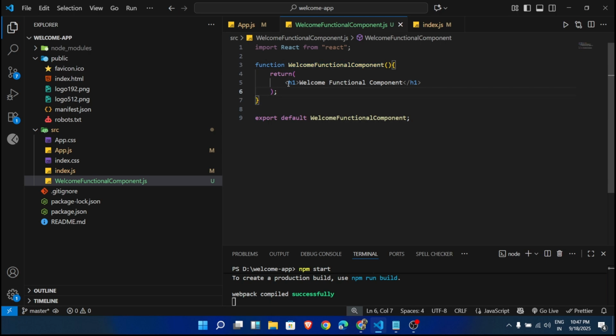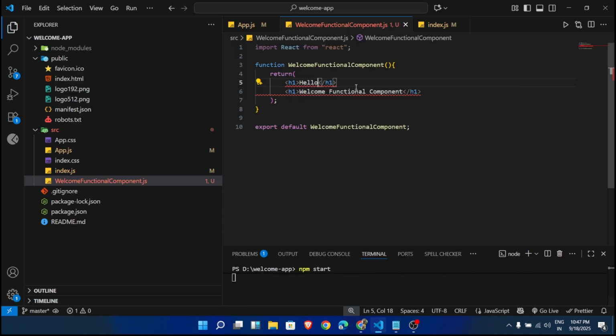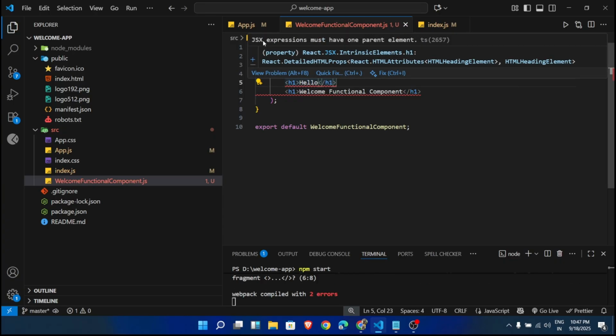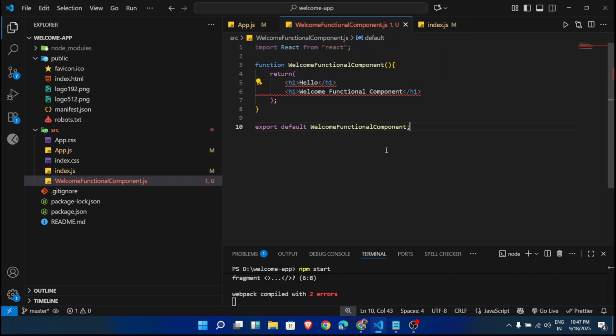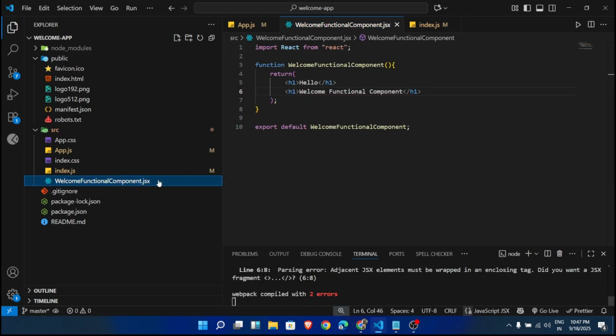Now there is another thing we need to understand: we cannot return two elements, or more than one element, from a single function. Let's say I write h1 again, then it will throw an error which says that JSX expression must have one parent element. Now, what is JSX? JSX is what we can see here: we created a function, which is JavaScript, and also added HTML. That's why it is named JSX. So we can rename our file with a JSX extension if we want.